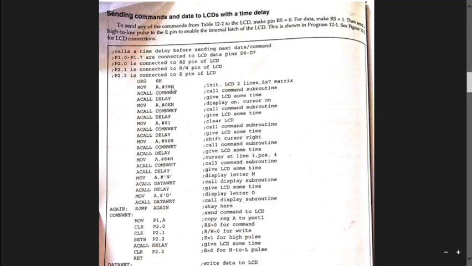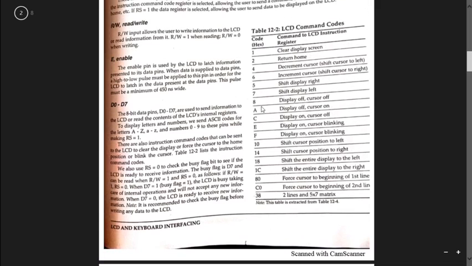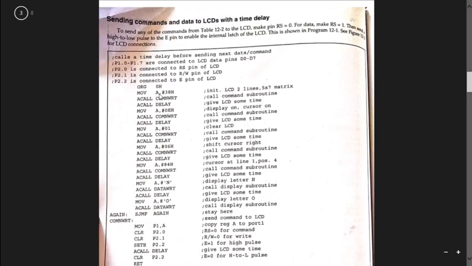Number 38, as in the previous table, is the LCD command code. Number 38 means it will first allocate 2 lines and a 5 by 7 matrix. The LCD has to allocate some space to display, right? So first we give this number 38 command. Number 38 is moved to A, so that command is already moved to A.